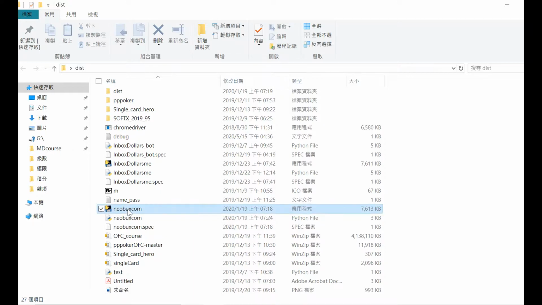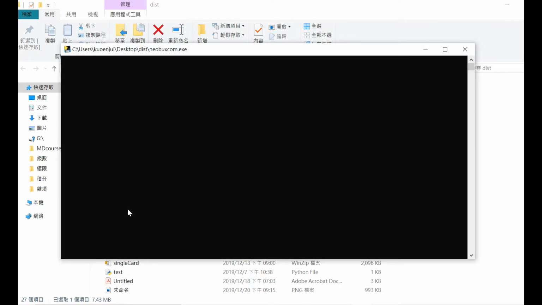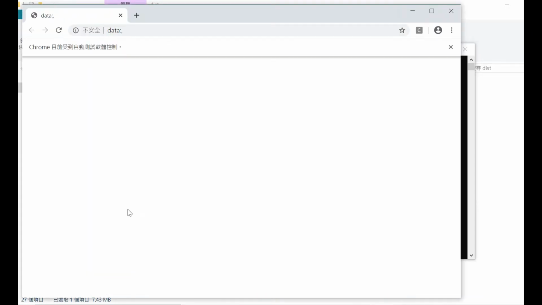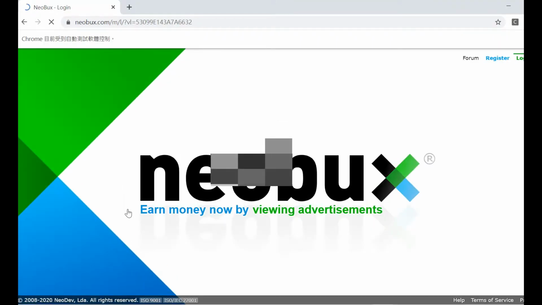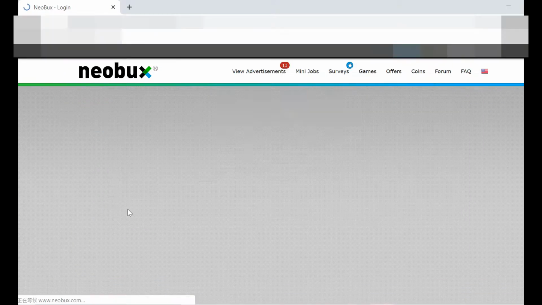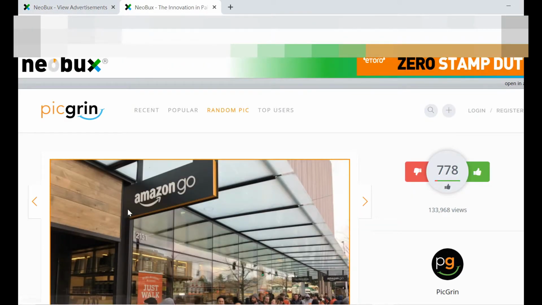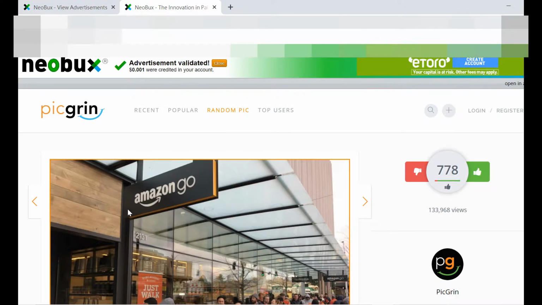Once you open the script, you can see I didn't change my cursor. The scraper will start logging in for you and click on advertisements for you. If you are familiar with Neobux, you can see it already clicked for me, and the cursor doesn't change. Don't change its position, because that means the scraper is in control.